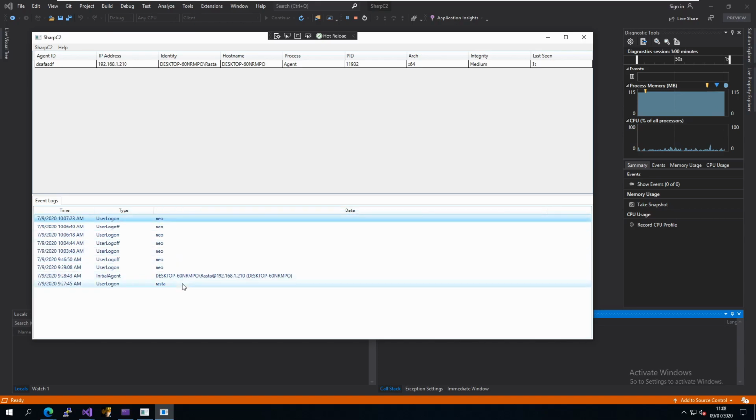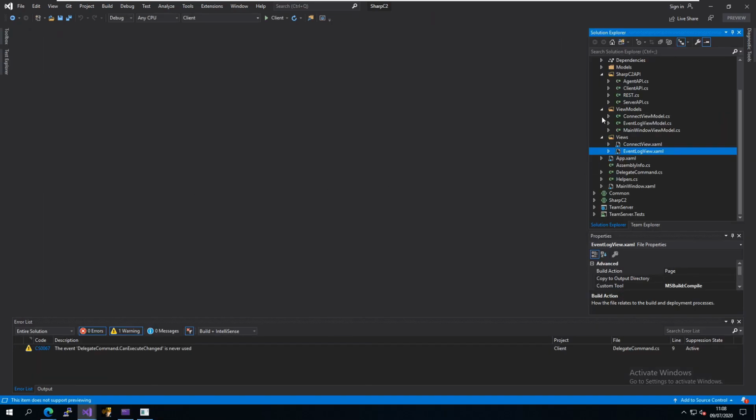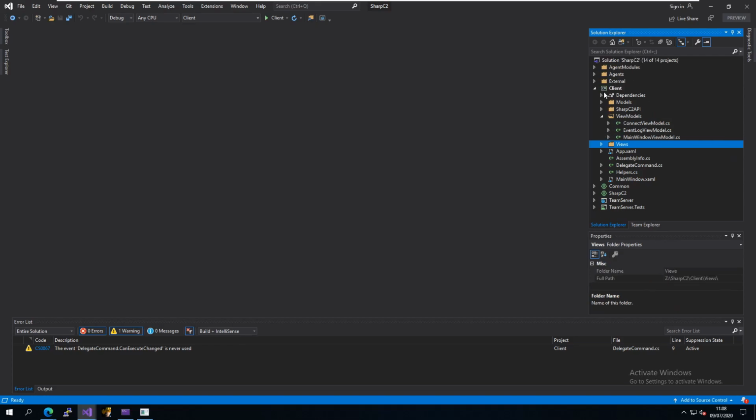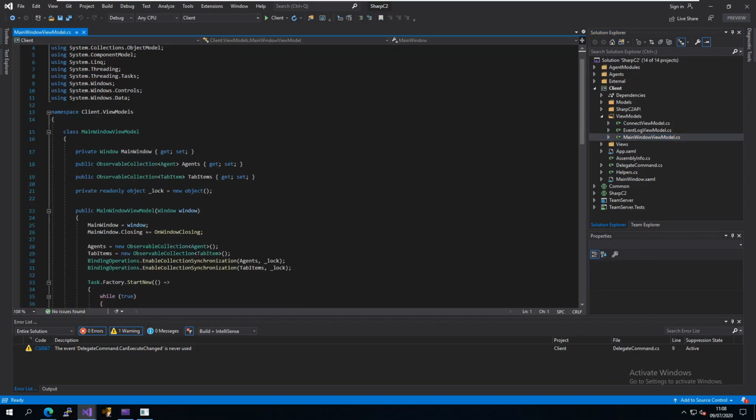And then we have all of our user log-on and log-offs for Neo, which is me opening and closing this client all the time. So the reason why I think that it doesn't select the tab by default is that we just create the tab and that's it. The UI is not selecting an active tab. So I think we can do that in the view model.